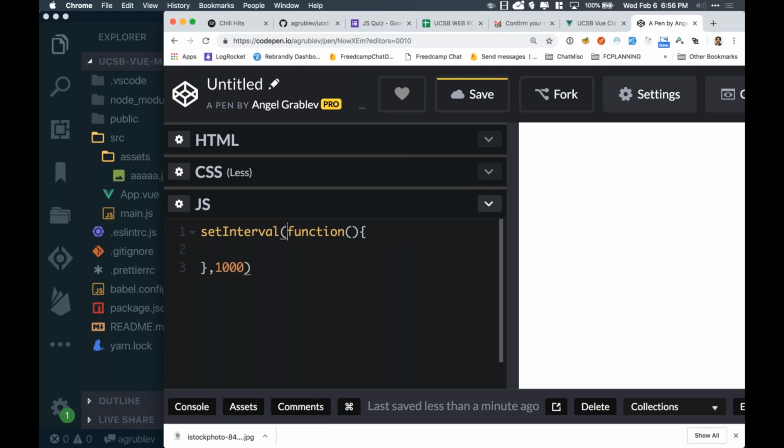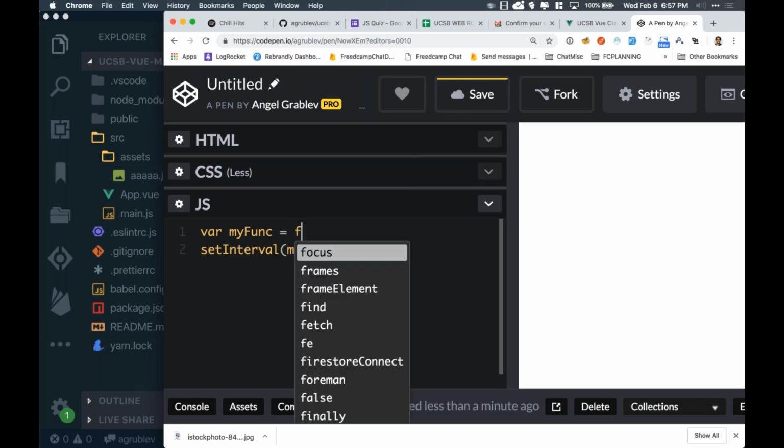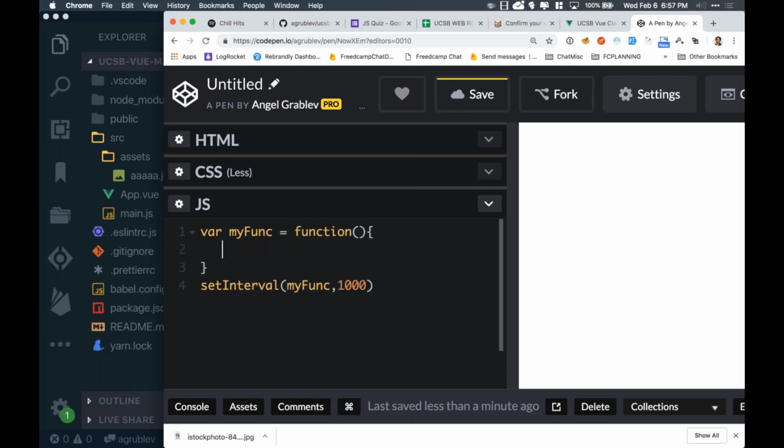And how many parameters does setInterval take? So the first parameter it needs is a function, which does something like console.log now. And what's the second parameter? Milliseconds. Yeah, so 1,000 is 1 second, 2,000 would be 2 seconds.